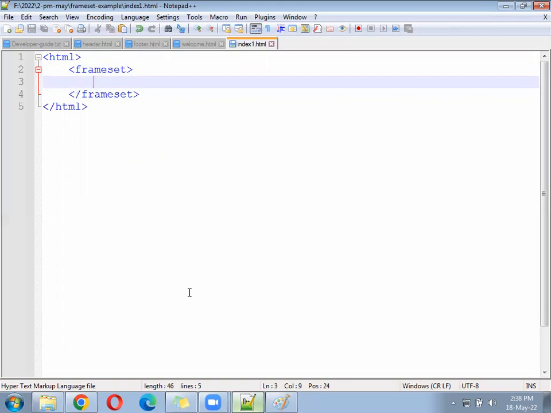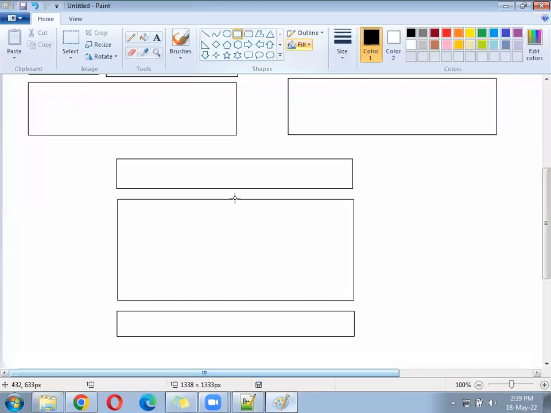Okay, HTML open close. Inside this, the photo is presenting row wise, not column wise.